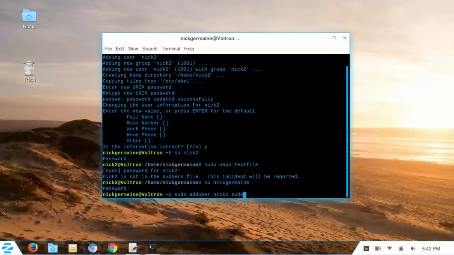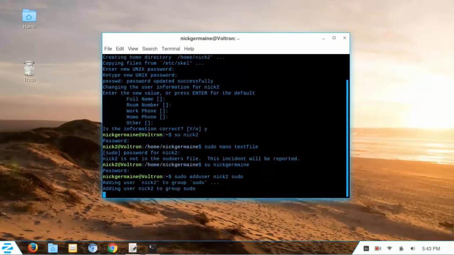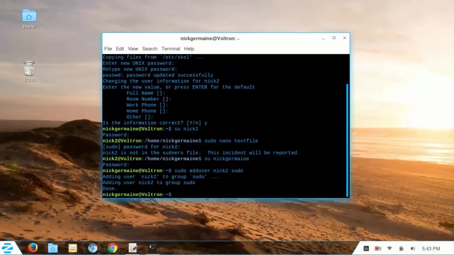And then there's two additional parameters now. If there's only one, it's going to assume that you're actually adding a user and that's all you're doing. If there's two parameters, what it's going to do is it's going to add the first parameter to the second one as if it was adding a user to a group. And so that's exactly what this is going to do. This is going to add the nick2 user to the sudo group so that it can use sudo. So just hit enter here and we're done.